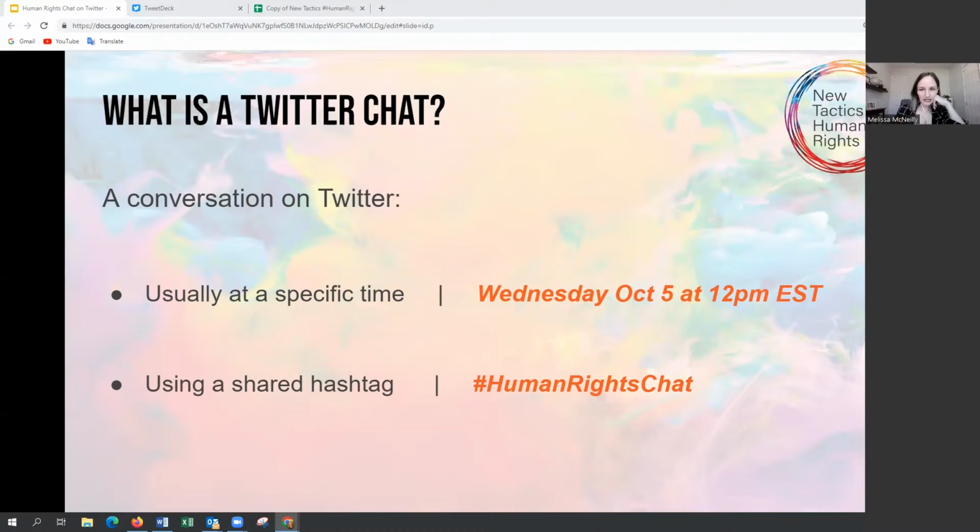Twitter chats are basically a way of connecting through a shared hashtag. Hashtags were the way that Twitter chats started, right? So our hashtag is going to be human rights chat. The letters are not case sensitive, so whether they're capital or lowercase does not matter when you're putting the hashtag into your tweet.